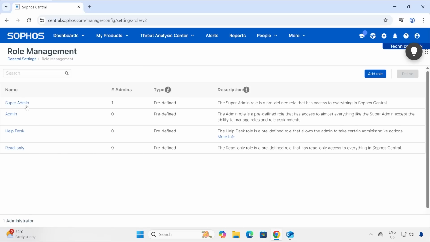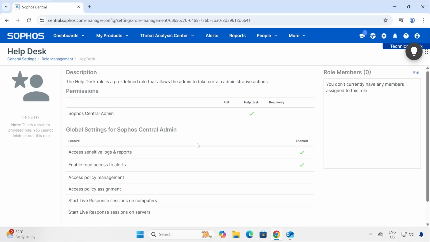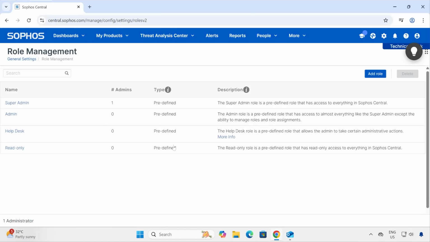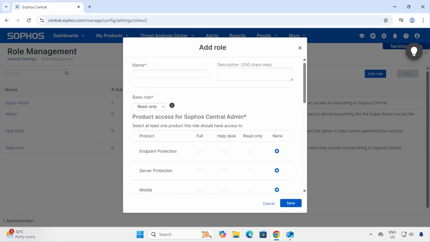Now if you want to view all these things, you can simply click on any of the roles and you will see, okay, this is a help desk, and these are the permission sets. Similarly, if you want to create a new custom role, because these are all predefined, you will have to click on add role and give any name to this particular role. Let me give the example, test role.